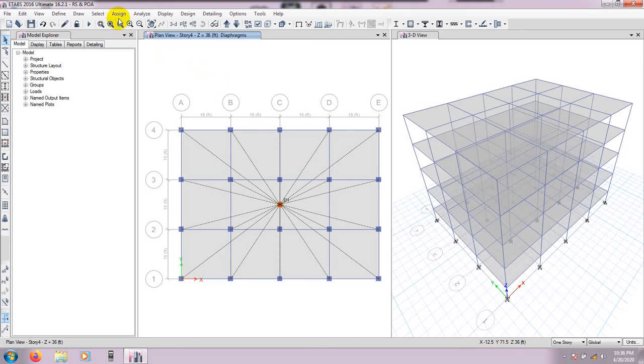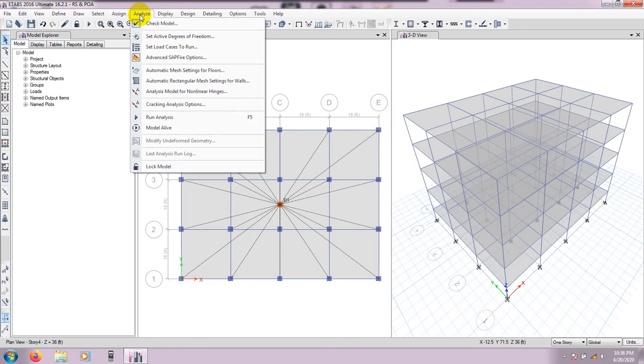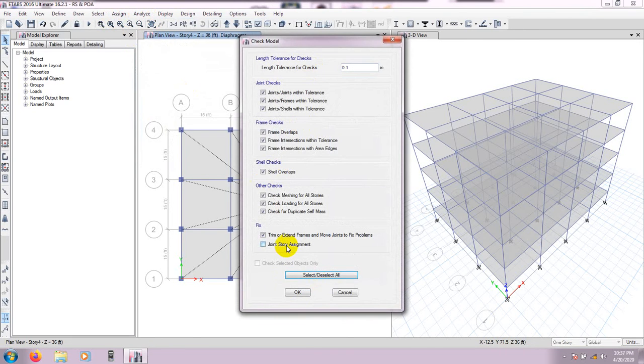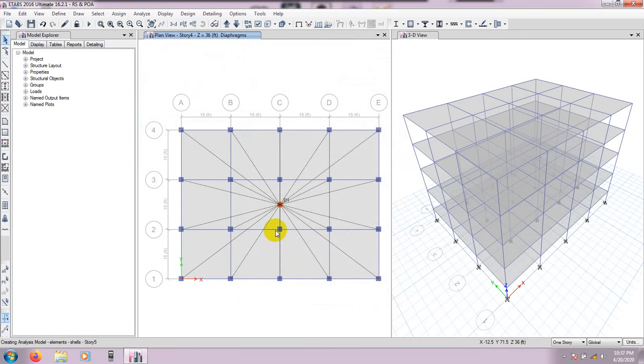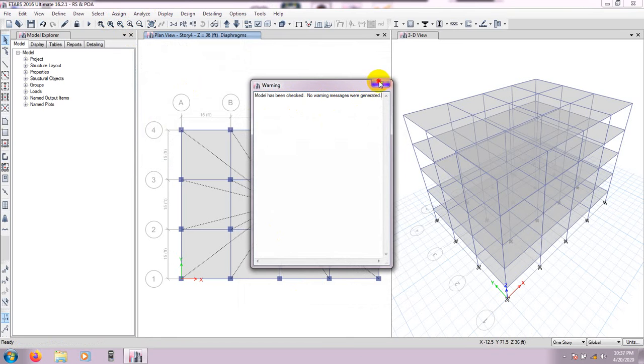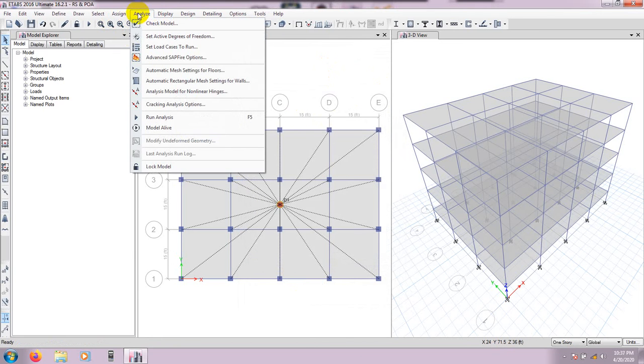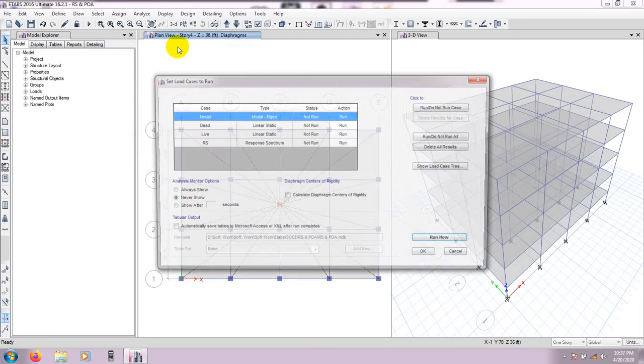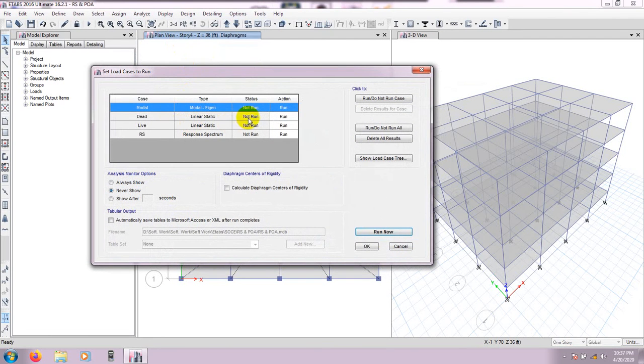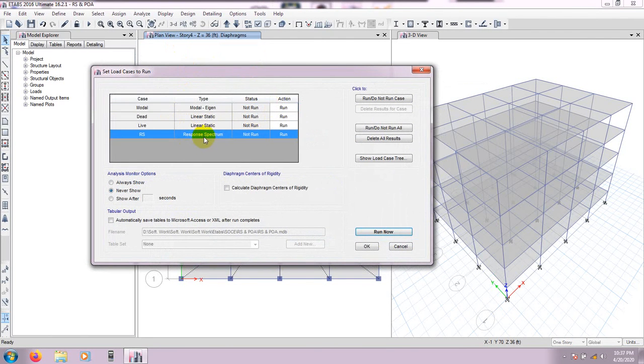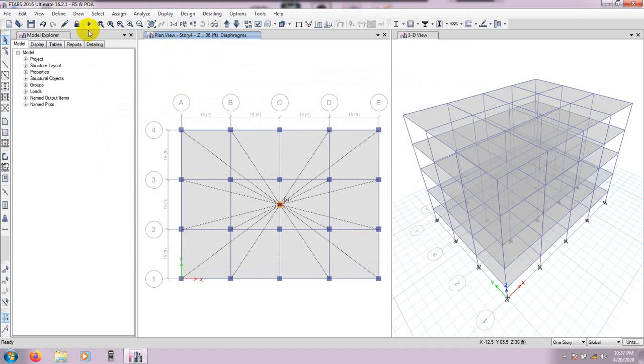After that we'll go to Analysis, Check Model, select all, OK. They have no problem on our model. After that we'll go to Analysis, and from here Set Load Cases to Run. We're seeing that the model and the response spectrum, and everything is okay. Then press OK. After that click Run Analysis.